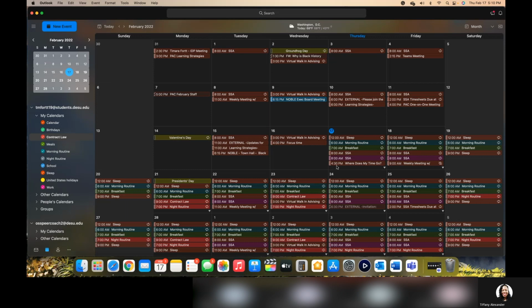What's also great with Outlook is when someone sends you an invite from the university, you can see on your calendar if you're free. So this grayed out invitation means someone invited me to an event. I have not accepted or declined yet, but I can see I'm available and it's not conflicting with anything yet.